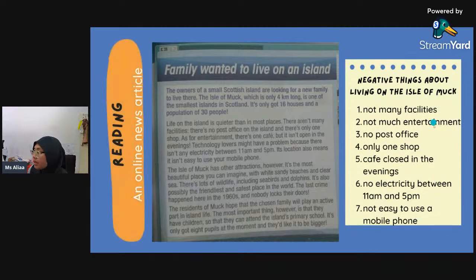Okay, not many facilities, not much entertainment, no post office. Okay, it's mentioned in the article. There's no post office. There's only one shop, satu kedai. Alright. Cafe closed in the evenings. No electricity between 11 a.m. and 5 p.m. Maknanya pukul 11 pagi sampai pukul 5 petang tak ada elektrik. Not easy to use a mobile phone. Macam payah nak guna mobile phone.